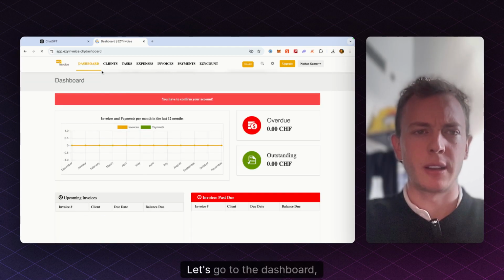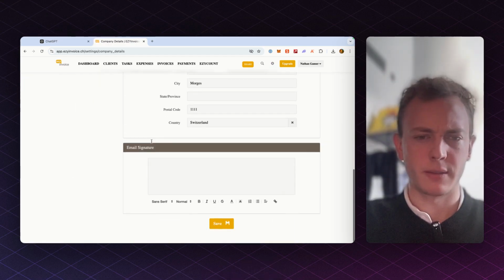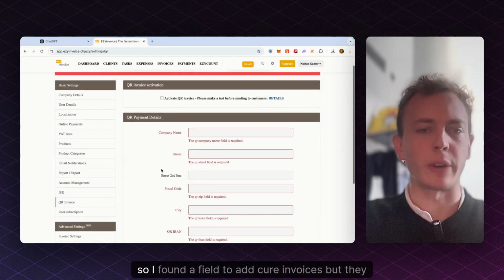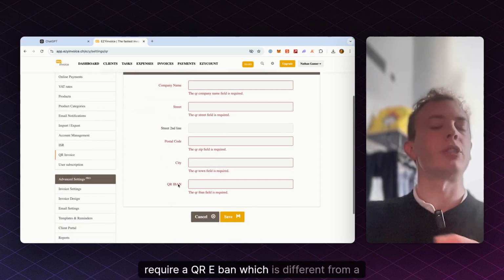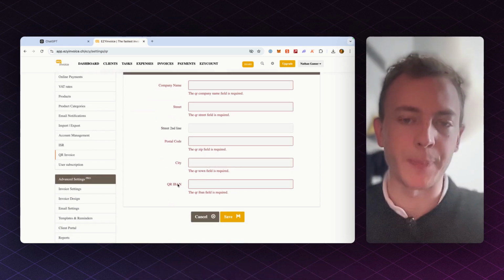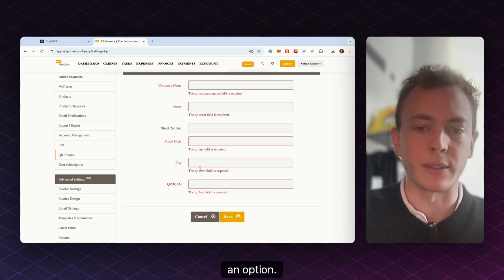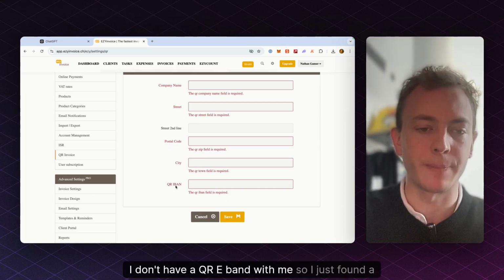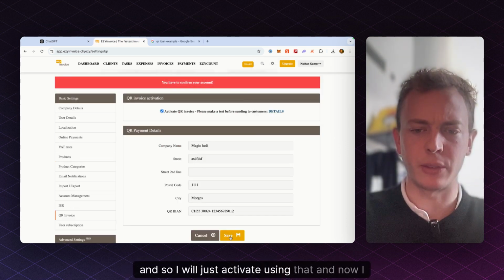Save it. Let's go to the dashboard, explore a little bit, client list. Okay, settings. Okay, so I found a field to add QR invoices, but they require a QR IBAN, which is different from a normal IBAN. So this is a bit more annoying to find, but it is an option. I don't have a QR IBAN with me. So I just found a test QR IBAN, and so I will just activate using that.